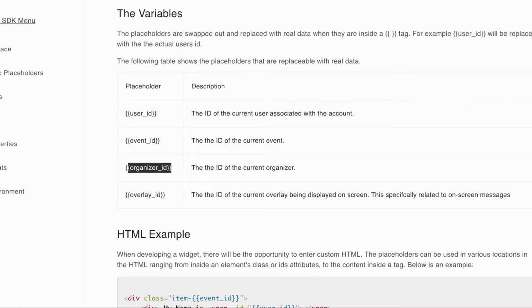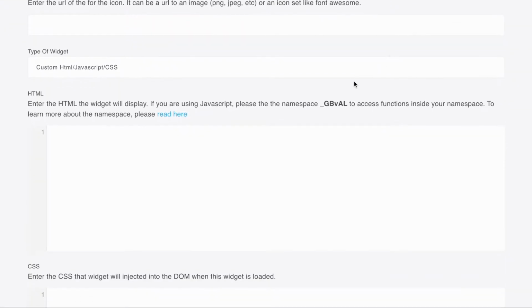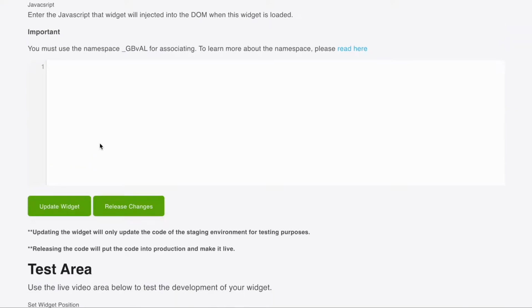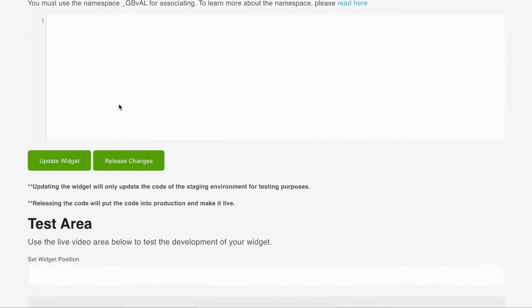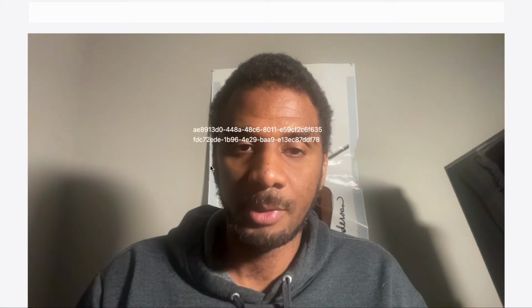To give you an example of how this works, let's head over to our interface builder and put in a few divs right now with some placeholder tag. Now that I've entered the tags up here, I'm going to come down to my test area and boot this up, and it should print out two lines on screen. Yep, here we go. Here we have an event ID or stream ID, and here we have a user ID.